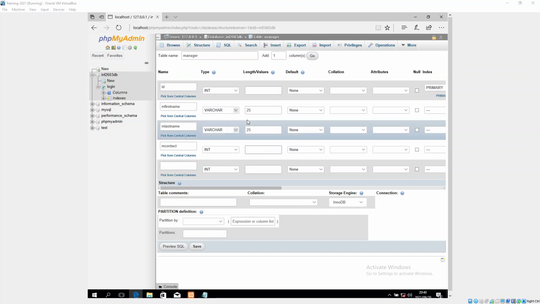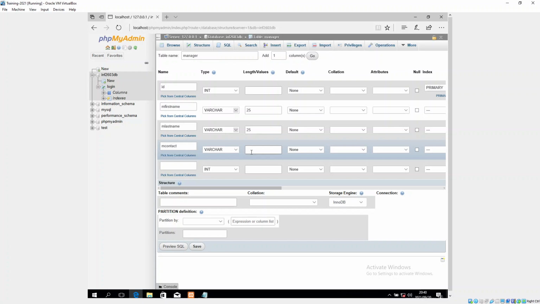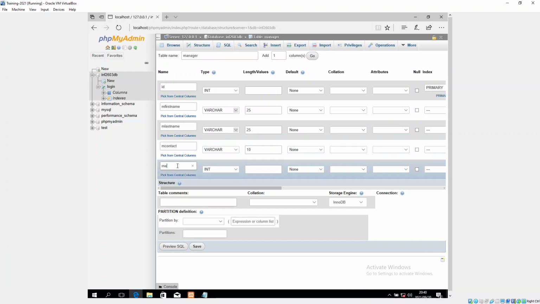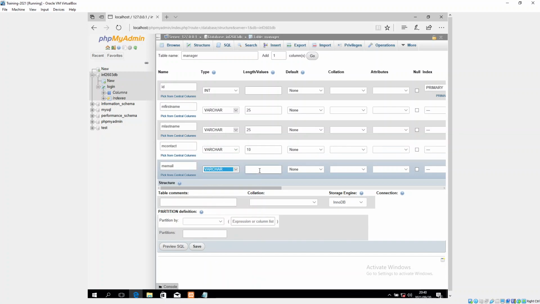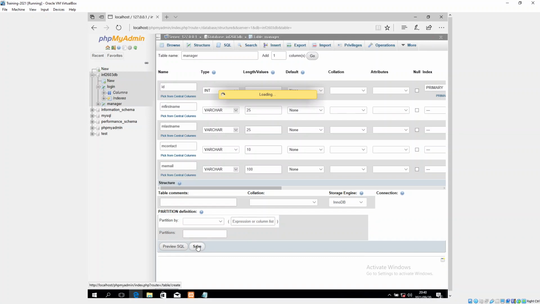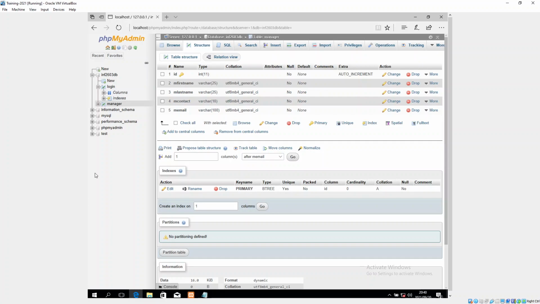Oh no, actually I changed it to varchar. So I left it as varchar. I told it to stick to 10, and then over here I put email for manager's email, also varchar, and I think I set that one up to 100, and I clicked on save. So now I've got really one real table.